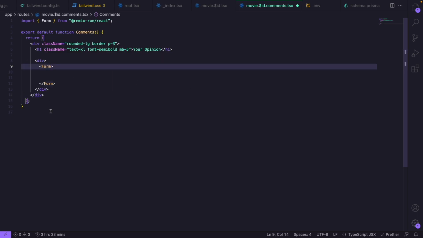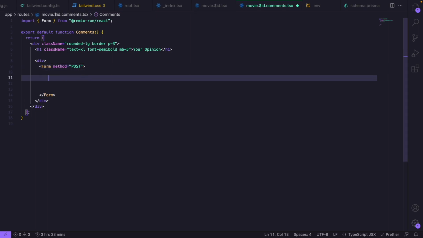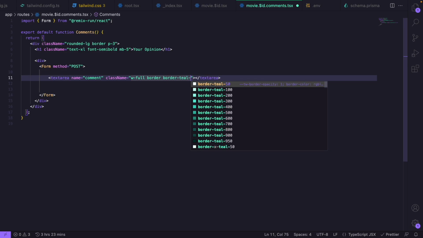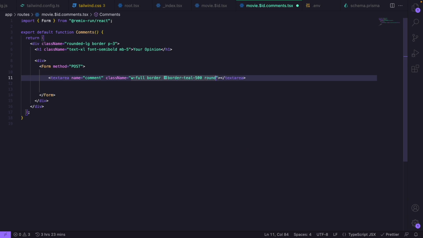And right here, let's give it a method, and the method will be post. You could also do a get method, for example, but since I want to post data, I will do post. And inside of this form, let me add a textarea. And right here, let's give it a name first of all. It will just be comment. And let me delete this id, cols and rows, since I won't need that. And then inside of this textarea, let me give it also a class name of w-full, border, and we'll have a border color of teal-500. Then we'll also have rounded-lg, and padding 2.